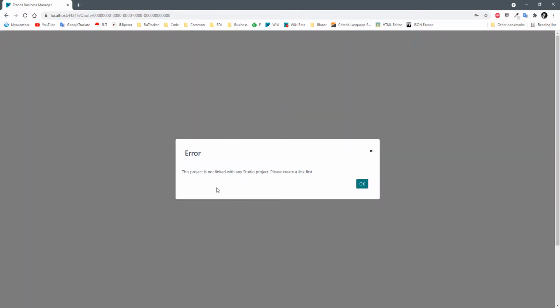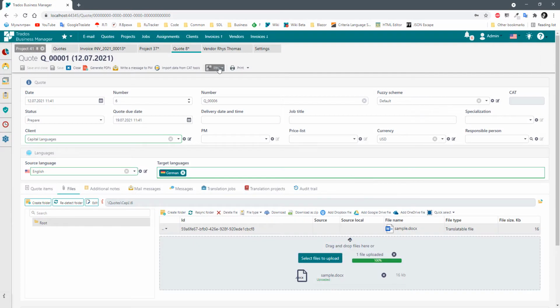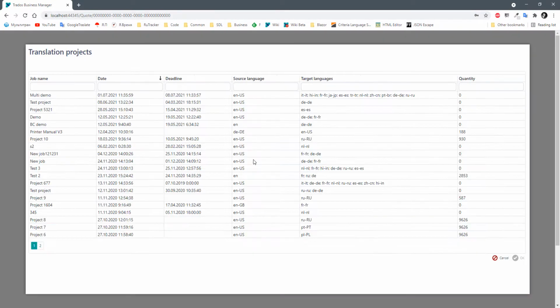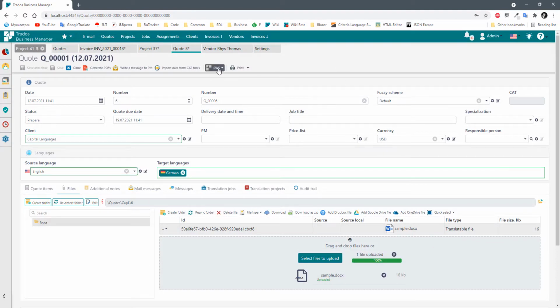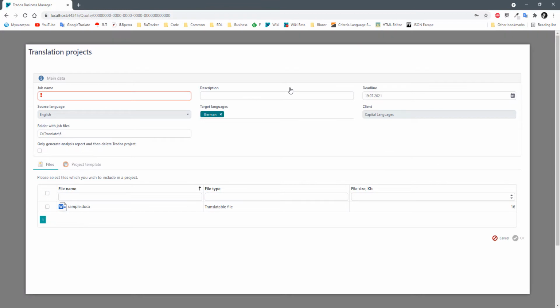If we try to import analysis, we will get an error that this project is not linked with any Studio project. We can go to Studio again, click link with existing project. Here we get a list of projects which we have in Studio. We can select one, click OK, and then this quote will become linked with the existing Studio project. But of course, that's probably not interesting now. Let's try to click create a project and or analysis.